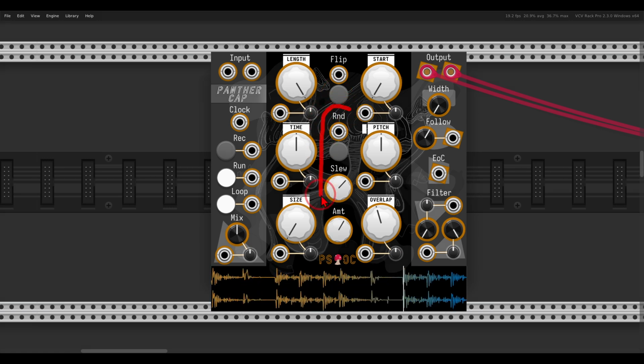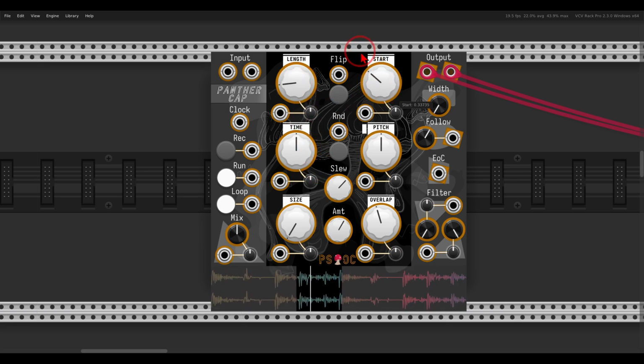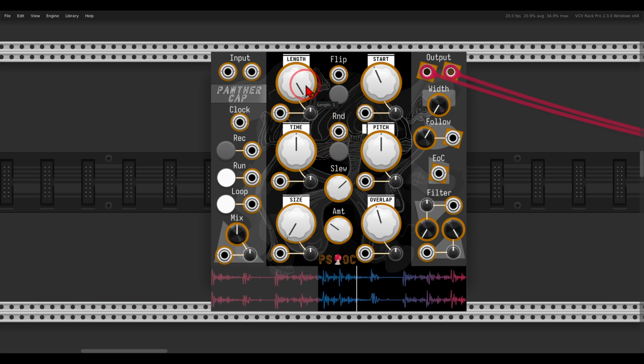There is also a randomization section here. So if, for example, I have a shorter loop, I click random, you can see the loop is moving, and this will happen according to the amount, so how much it will be randomized, and according to the slew, so if it will jump from one section to another, or if it will more transition into different sections. Right, this will also randomize the flip.